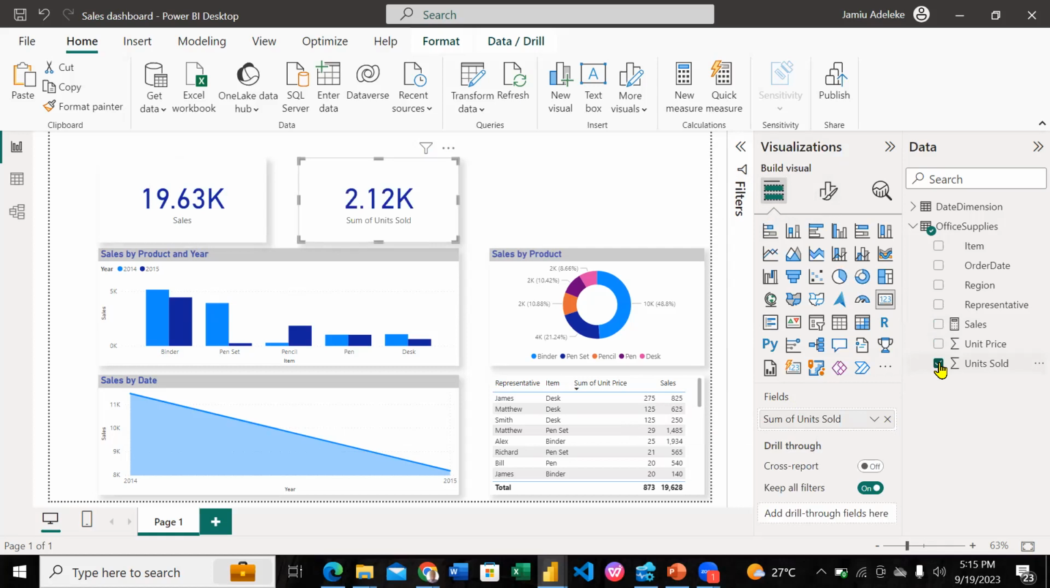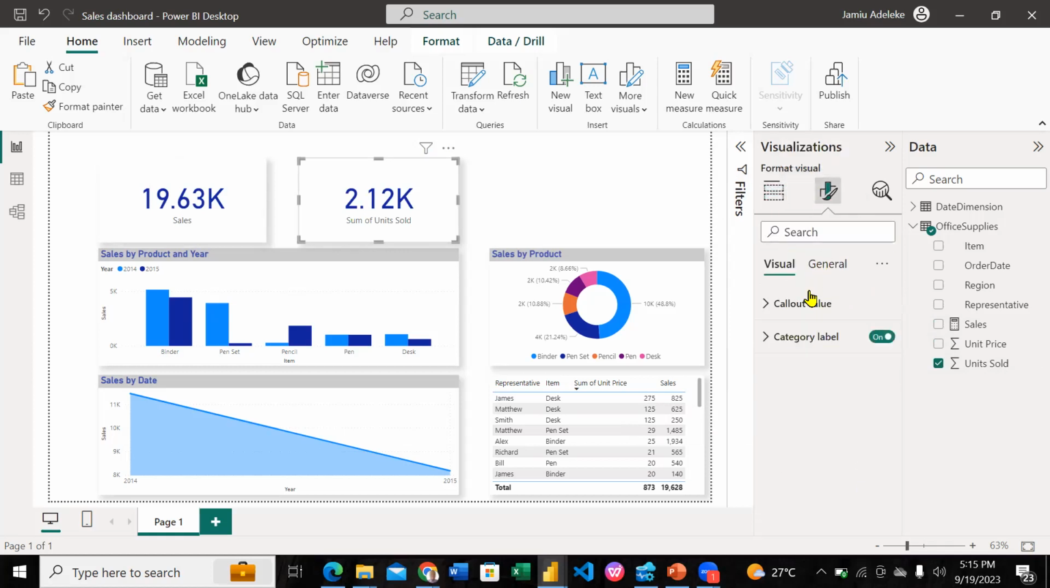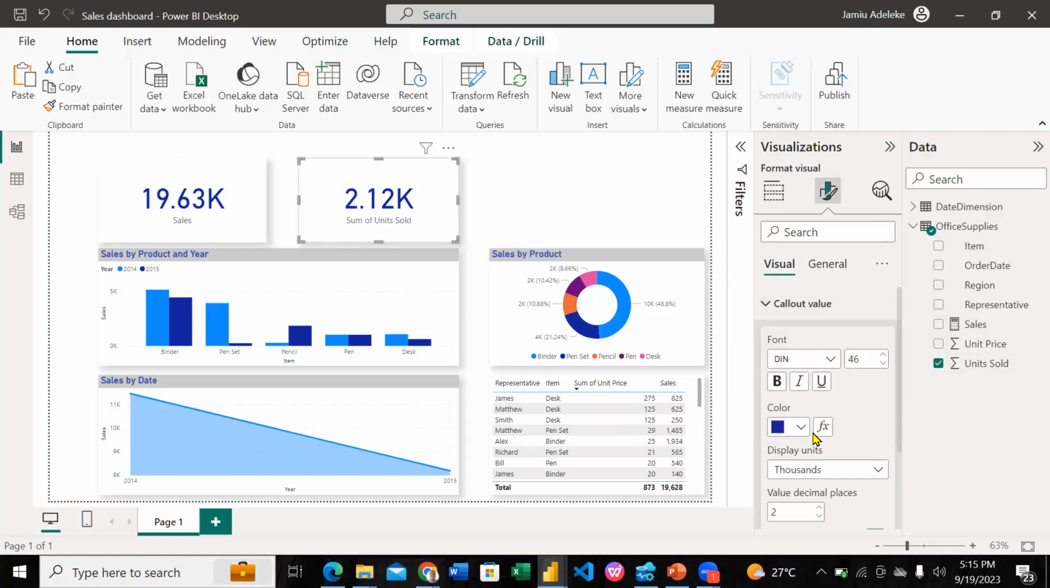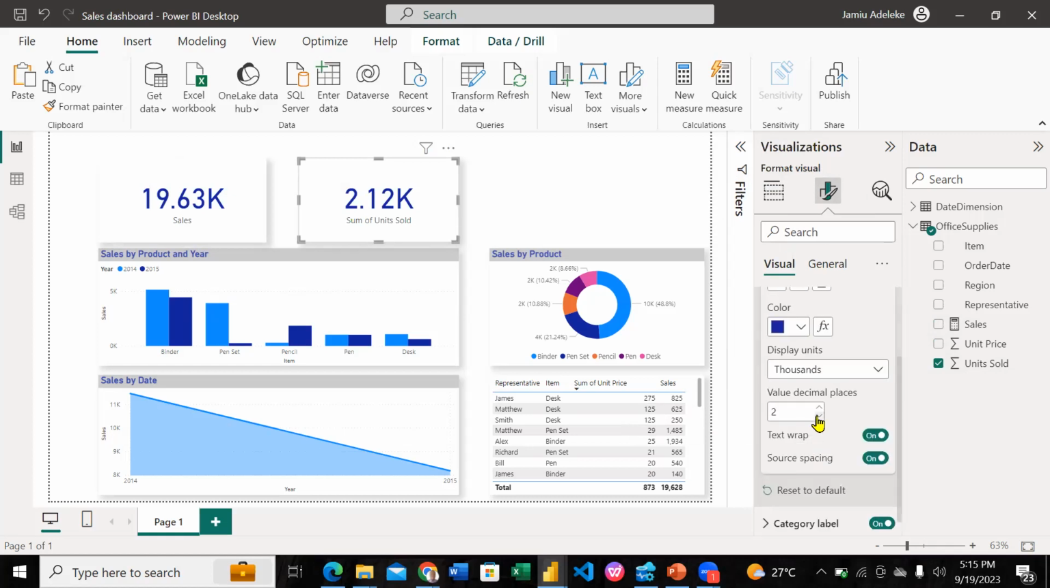But I don't want it to be in decimal. I want it in whole number. So in that case, let me just go to my format visuals, come to callout value. In your callout value, I want this to be in whole number, so just reduce it to 0, and that's it. Just like that. At the same time, I don't want it to be something like sum of units sold. Some people may not even understand what you mean by sum of units sold. So let's change that title.